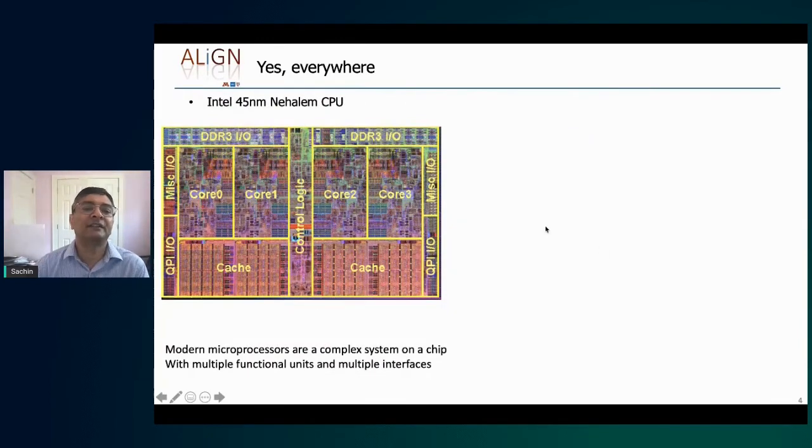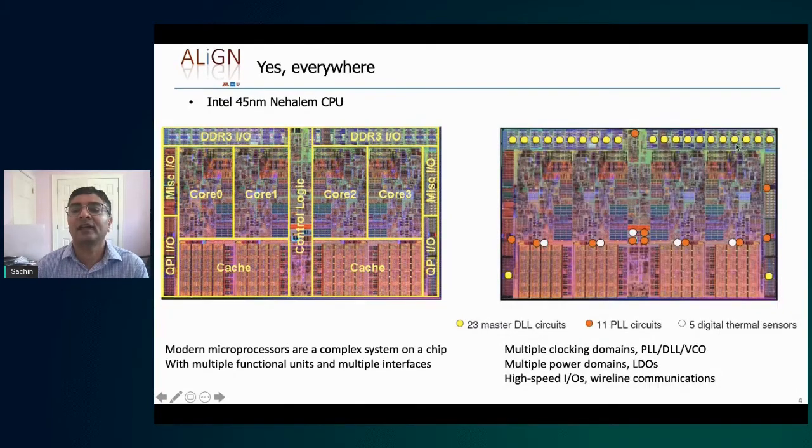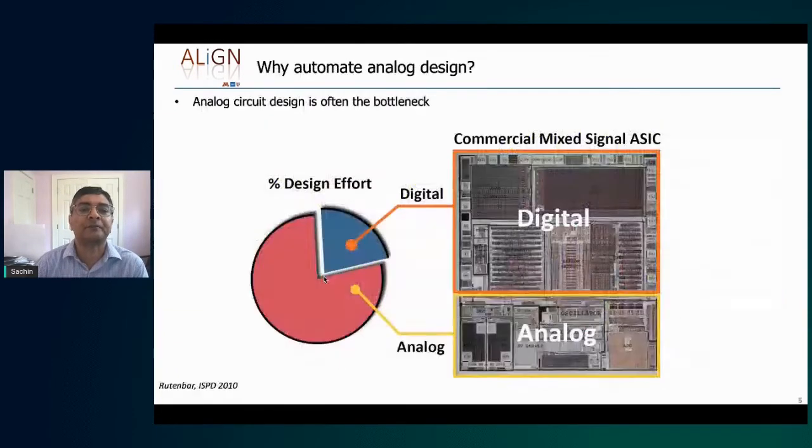If you look at even an older 45 nanometer CPU, there's quite a bit of analog in here. For example, if you look at the I/O circuits over here, these are fundamentally all analog-like circuits. Within the circuit, you also have PLLs, which are used to generate clocks. You have sensors, which are used to test for temperatures, etc. And so you can see that there's actually a pretty strong component of analog, even in so-called digital systems.